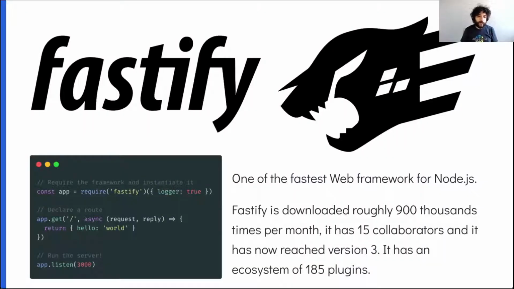Anyway, Fastify is one of the fastest web frameworks for Node.js, and you can just require it or import it. It works both ways, and you can call it with a logger or other options, and then you can declare your routes. You can use async await. Just return an object; it will convert to JSON.